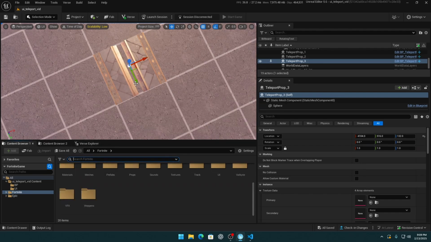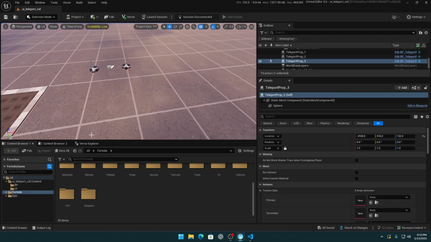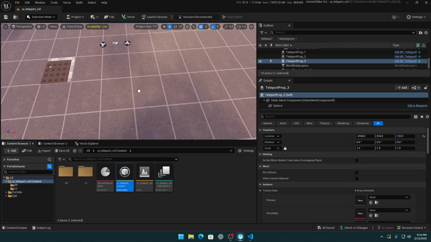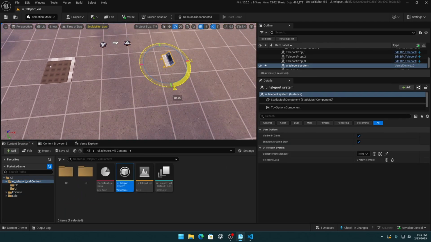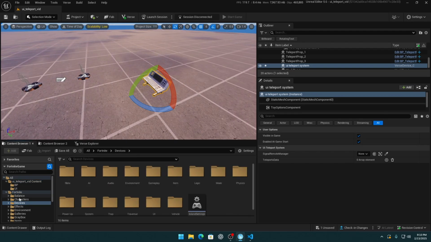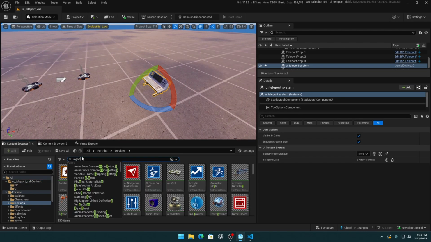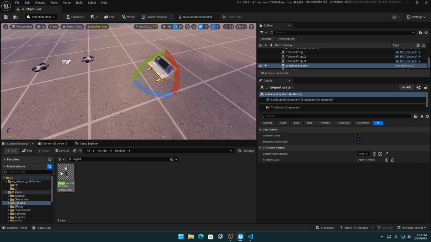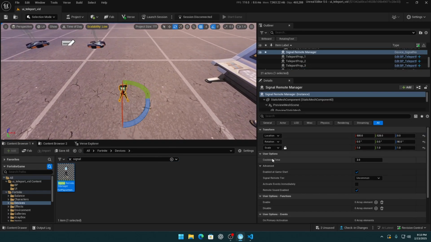Okay. Now we can put our Verse device on the map. So for example here. And we need to go to Fortnite devices and find signal remote manager. And here is your cooldown, so how much the player needs to wait between clicks. Signal remote tier, I will go with legendary. You can go with whatever tier you want.